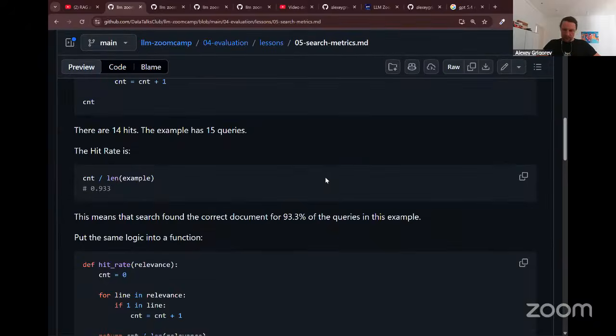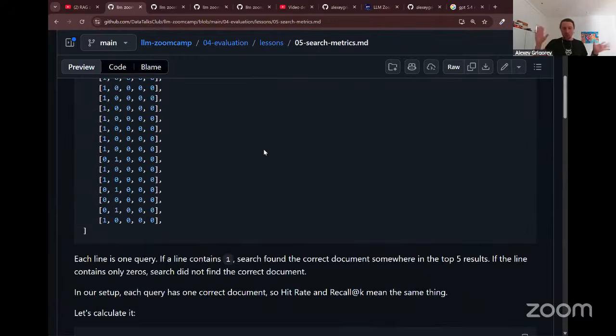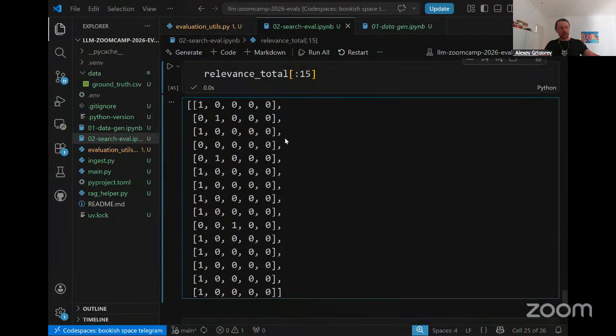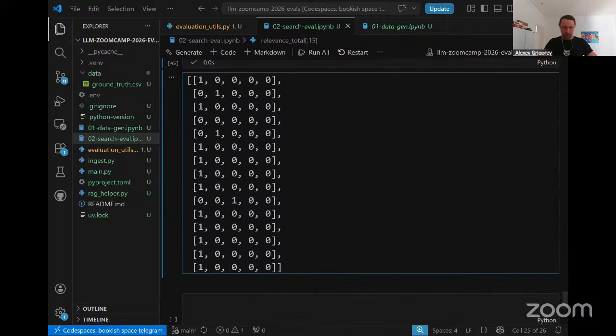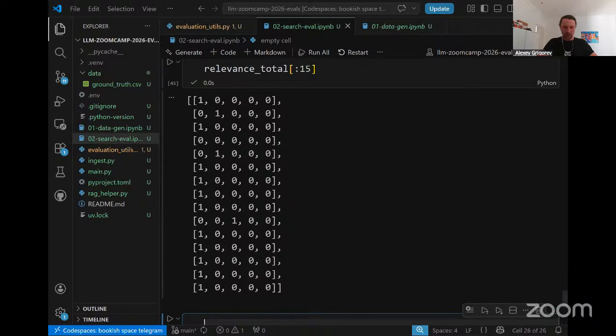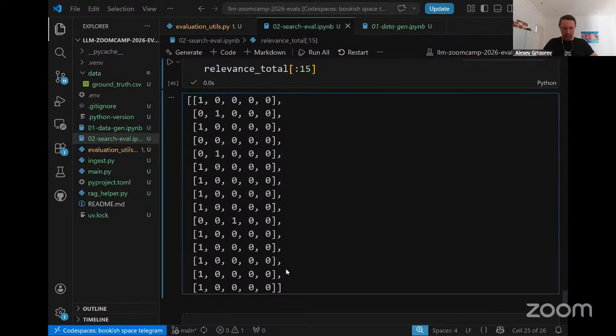Okay, so let's continue with this. So now we have this relevance, right? So we have this relevance matrix. Now we want to use this relevance matrix to calculate relevance metrics. And there are multiple metrics that we can consider, right? I'm going to take this example, actually, and I'm going to illustrate these metrics with this example.